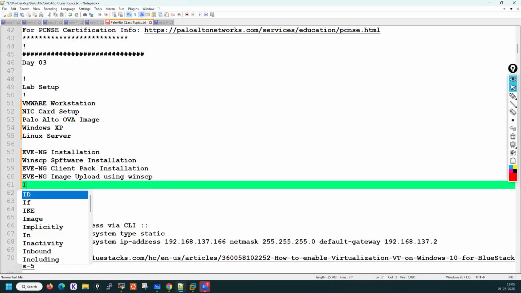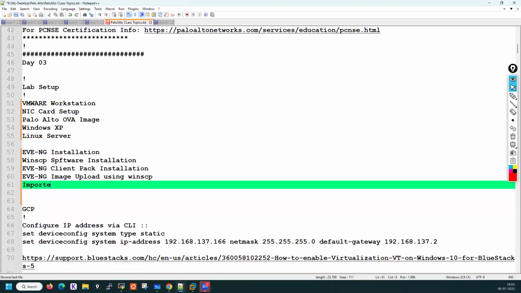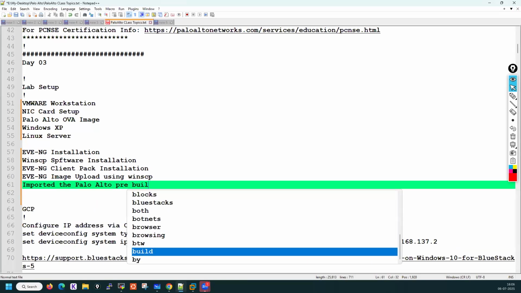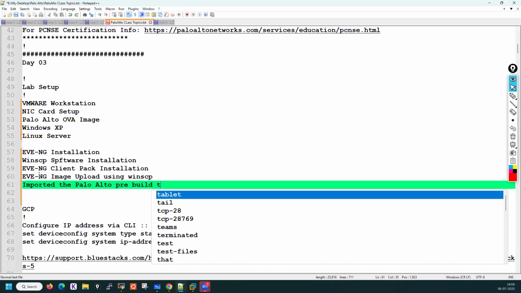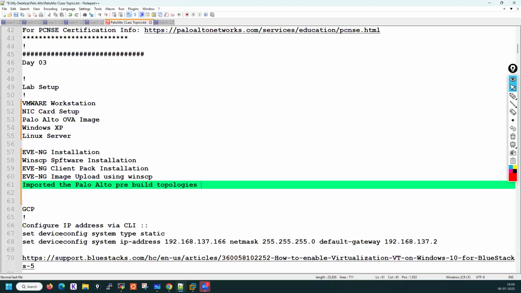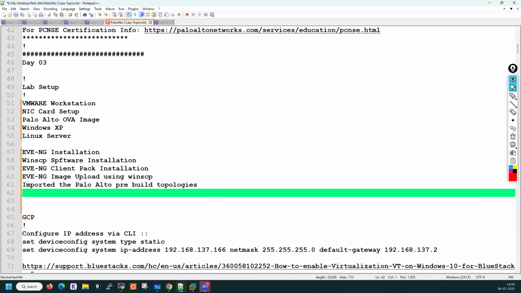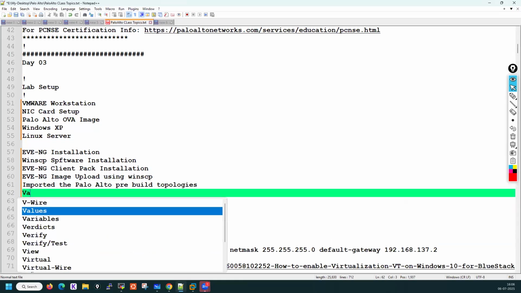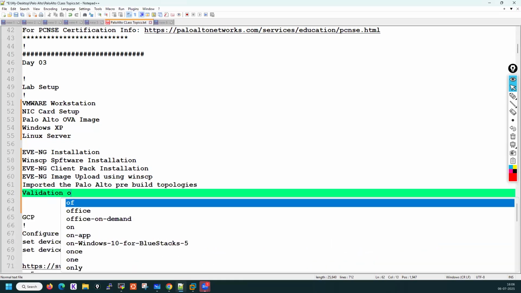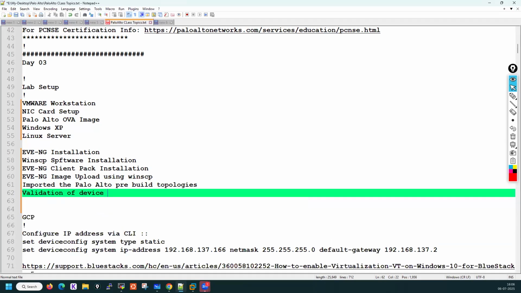Then we imported the Palo Alto pre-built topologies and did validation of devices, like whether devices are working or not.